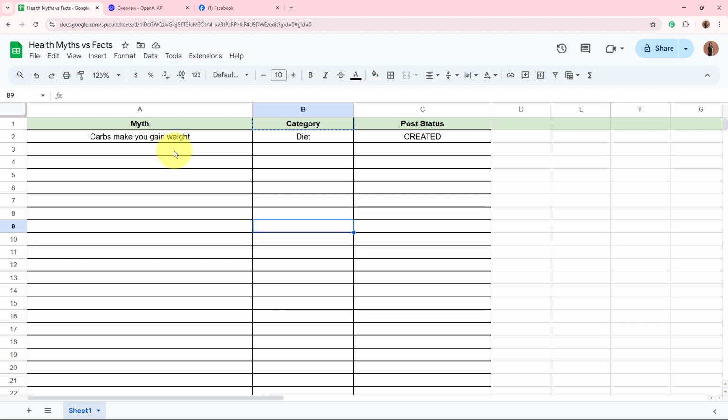This is the spreadsheet in which I enter the data of the myths. So now over here, I'm going to enter the data of the myth and the category right here. So you can see I've entered the myth, that is lifting weights makes women bulky, and the category is fitness. Okay. So as soon as I've entered the myth and the category, you can see in front of you the post status goes over here as created.